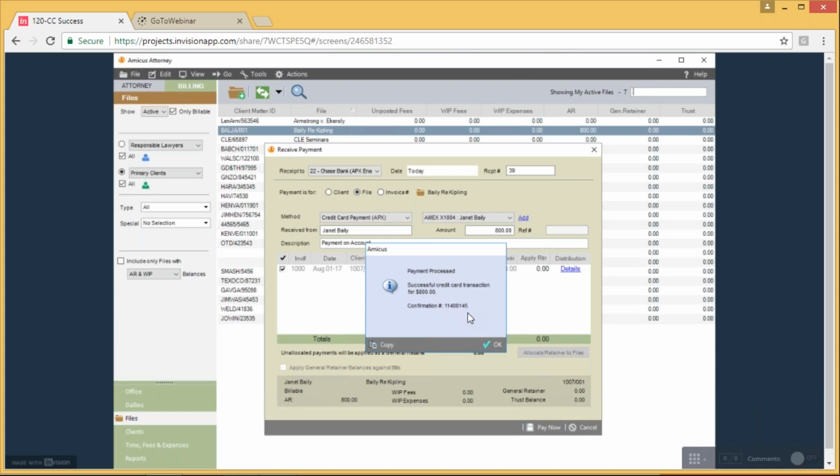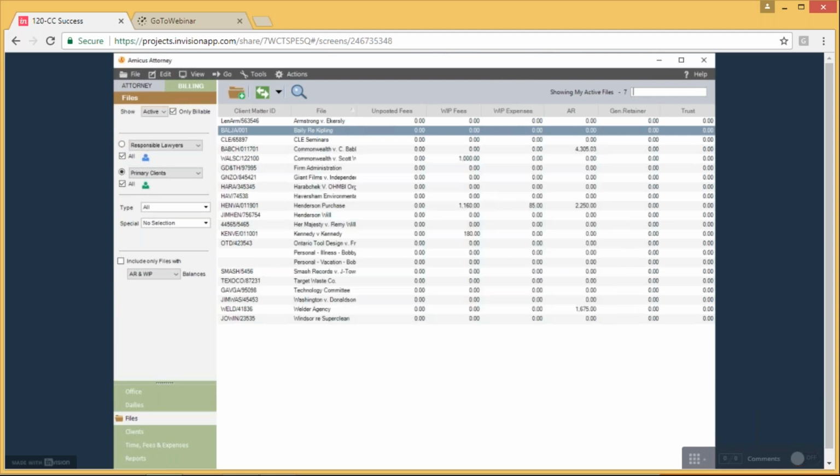Now that confirmation number is saved on the transaction, so if you reopen the transaction at any point, you'll also see that confirmation number. You don't need to take a copy of it, but we have a copy option. If you do need to, you can copy that and save it within your file or whatever method you're using. I'll click OK, and what it does is take the payment and apply it against your AR balance. It's similar to doing a regular payment, except this is processed on the credit card.